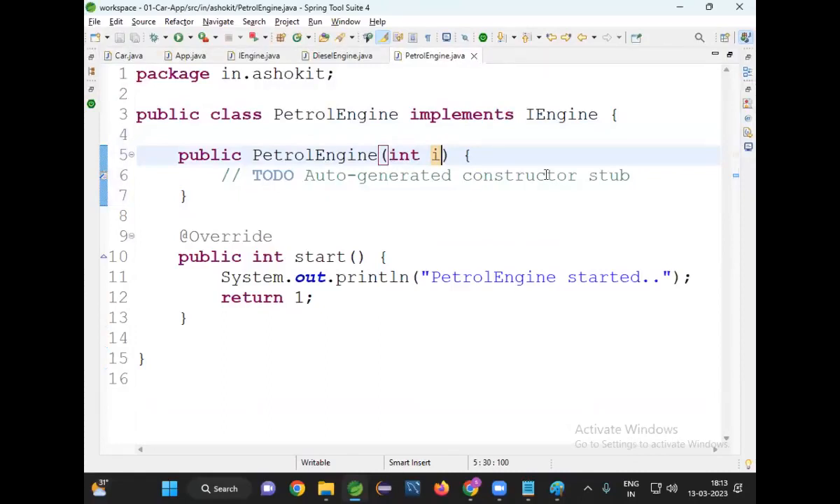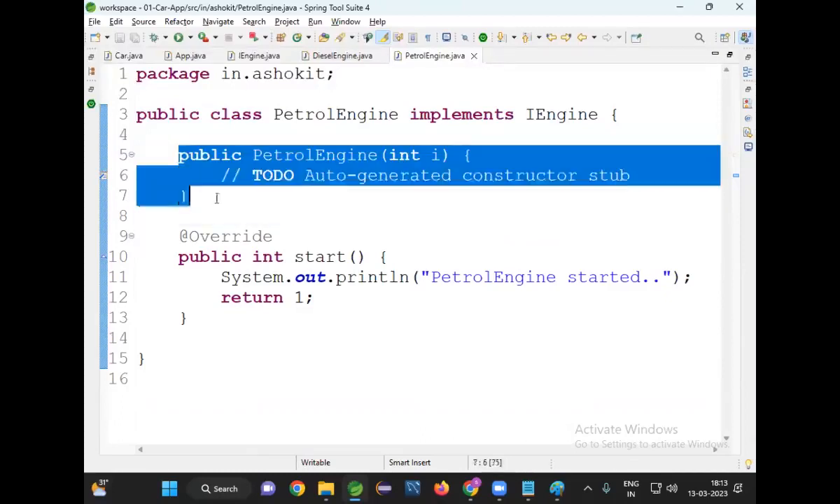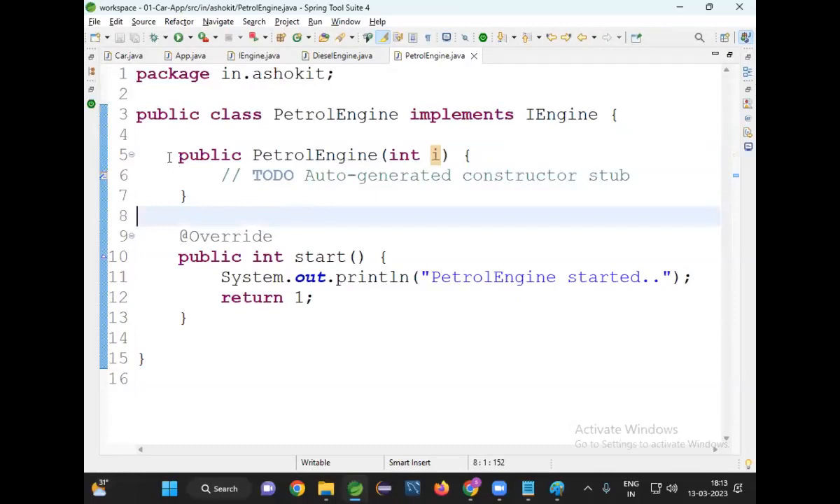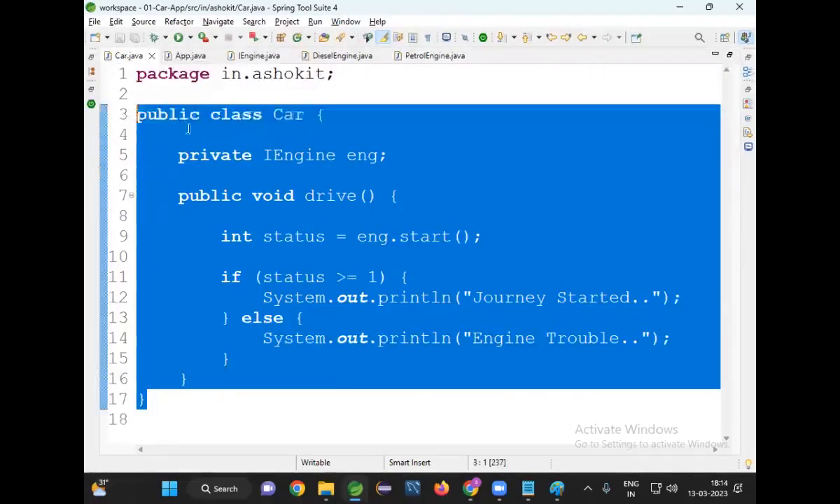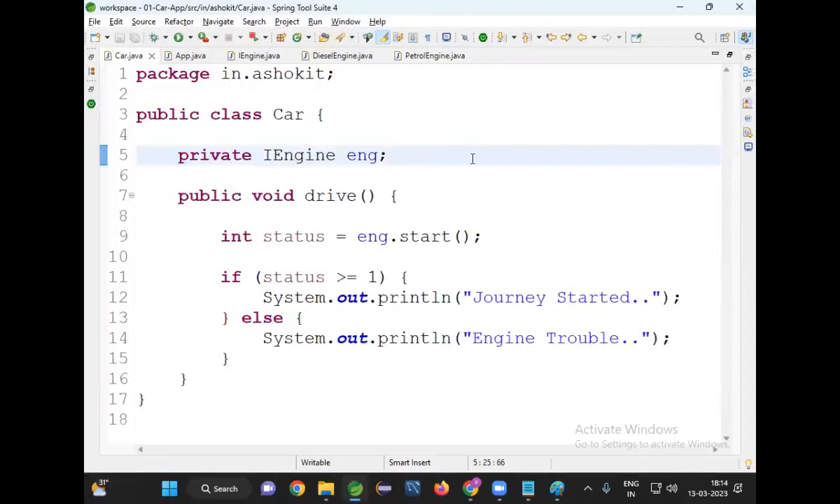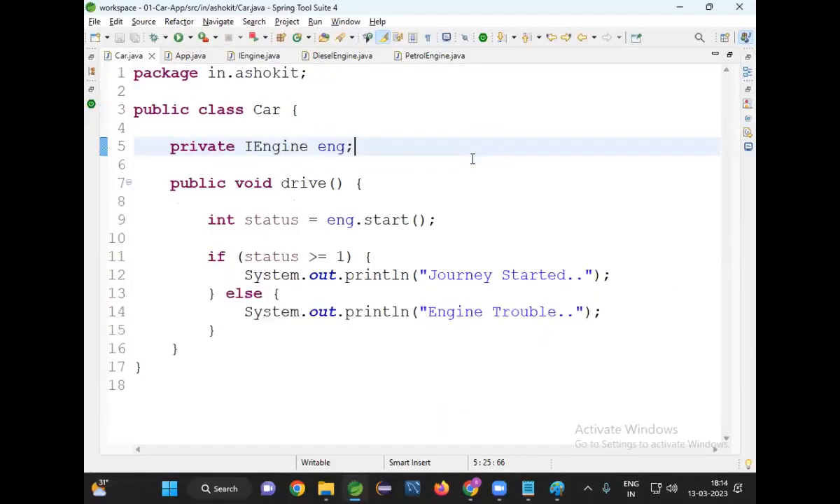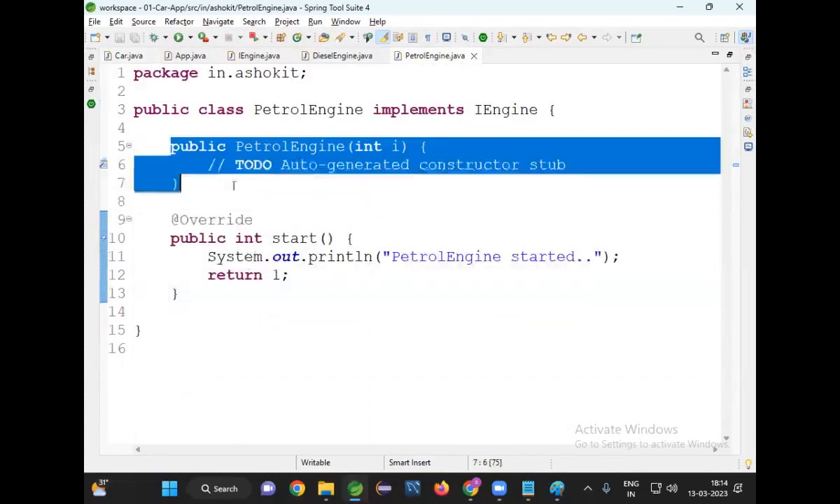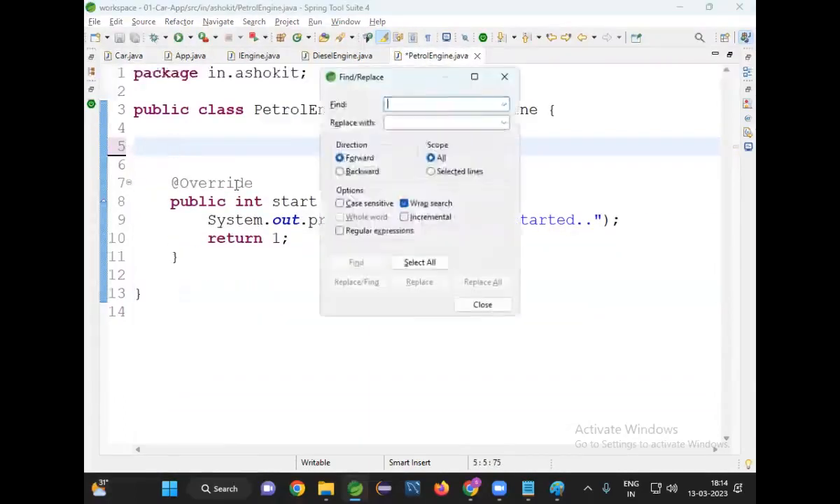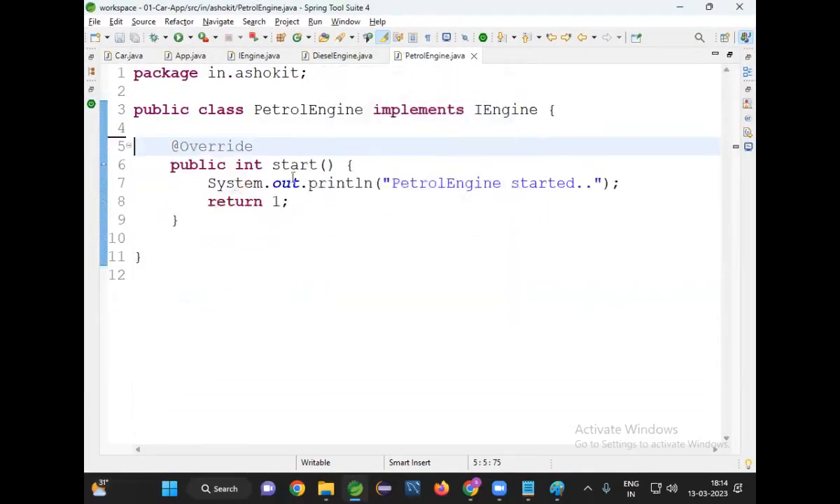Now I added a parameterized constructor in the class. When I add a parameterized constructor in the class, is my car class failing or not failing? Not failing. With this, can I say my car is loosely coupled with the engine? Yes, my car is loosely coupled with the engine. If you make any changes to the petrol engine, there is no impact on the car. If you make any changes to the diesel engine, there is no impact on the car.